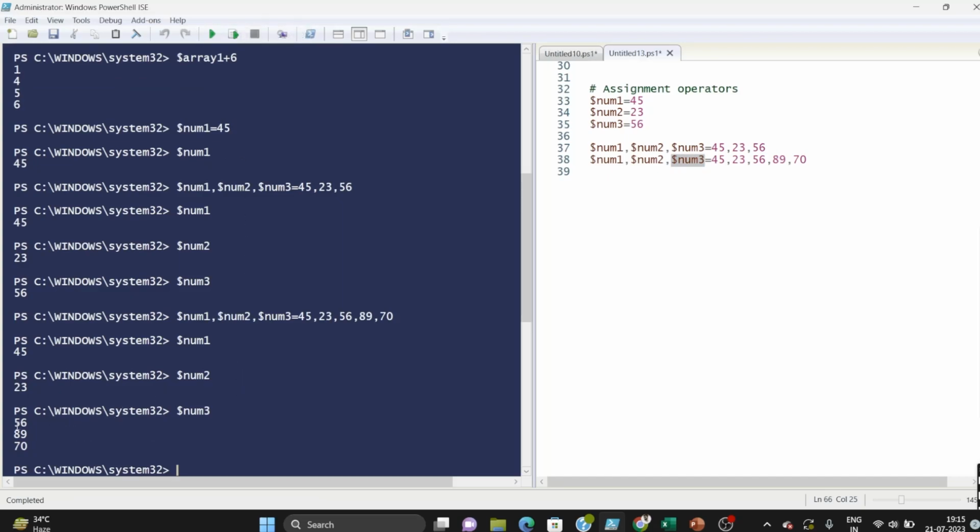So now you can see 56, 89, 70 left value, which is left, all assigned to this variable, right? So this is the mechanism of how this will work. Suppose you need to assign the same value to different variables, so you have to create 3 lines for that, right? So using this way you can also assign.